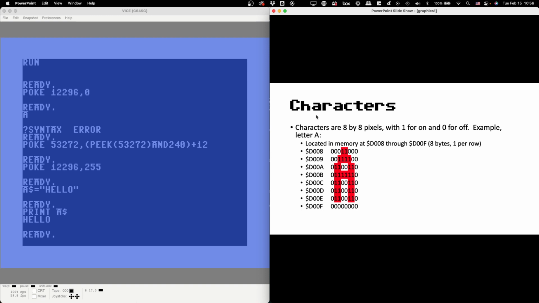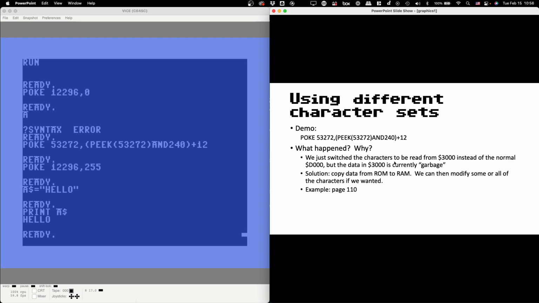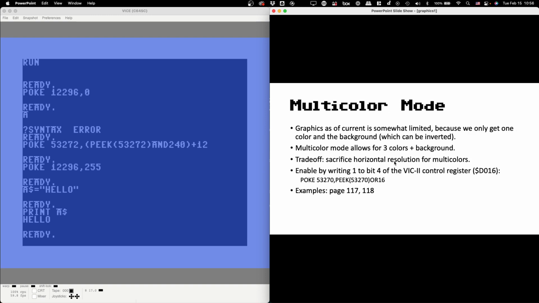So I can use one color for these 2 pixels, another for these next 2, another for these next 2, and another for the last 2, right? So I lose horizontal resolution at the benefit of having 4 colors instead of only 2. That doesn't change the actual resolution of the object. It just makes it look chunky, right? So now it's two of those. For example, on pages 117 and 118, it's got some examples.